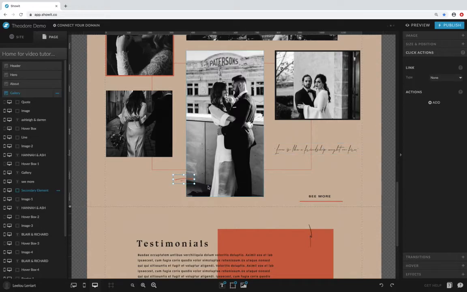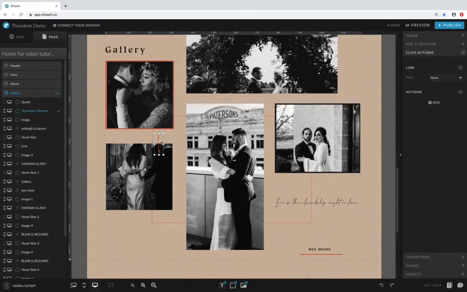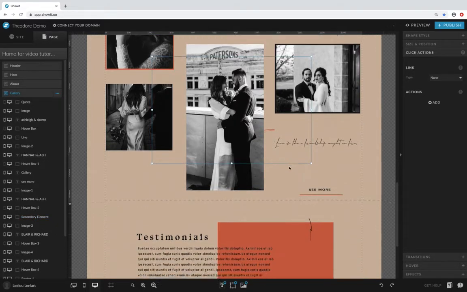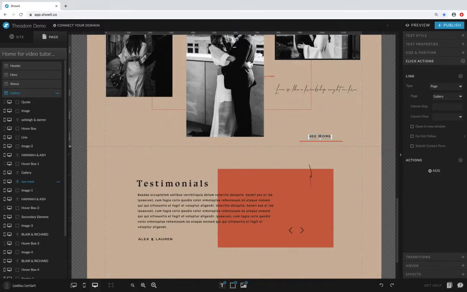And again, you've got quotes here, and you've got little secondary elements. These are really easy to move around. You can change the way they're facing. You can move them about. If you want to put it there, but you want it to be on top of the photo, simply drag it above everything else, and it goes on top of things. Same if you want it to go underneath the image, simply drag it behind this image here. We've also got another link here, under click actions, and it is linked to the gallery page.